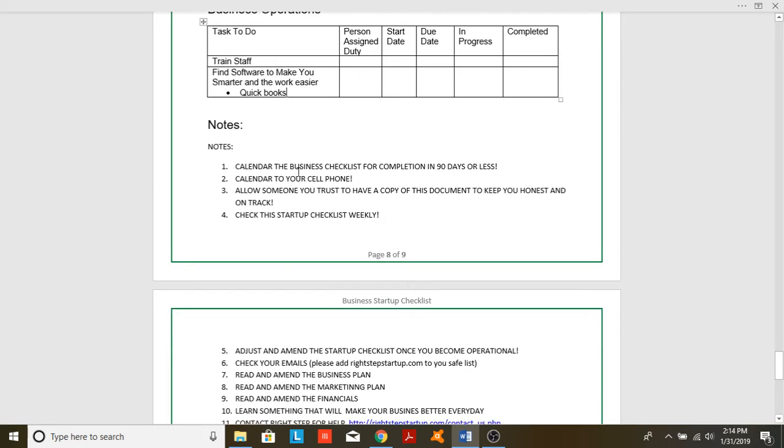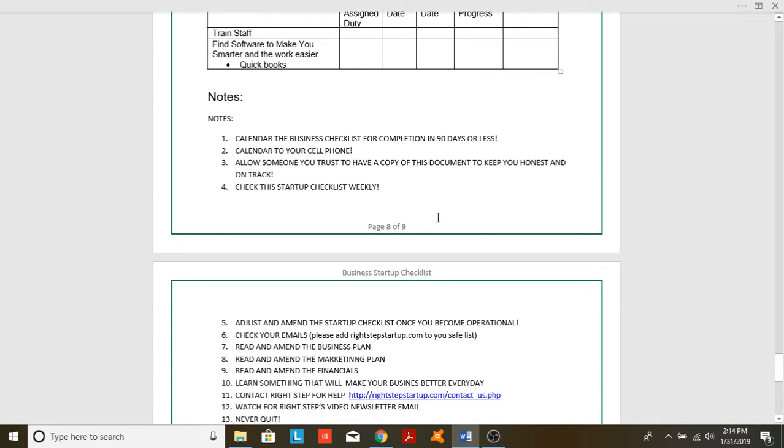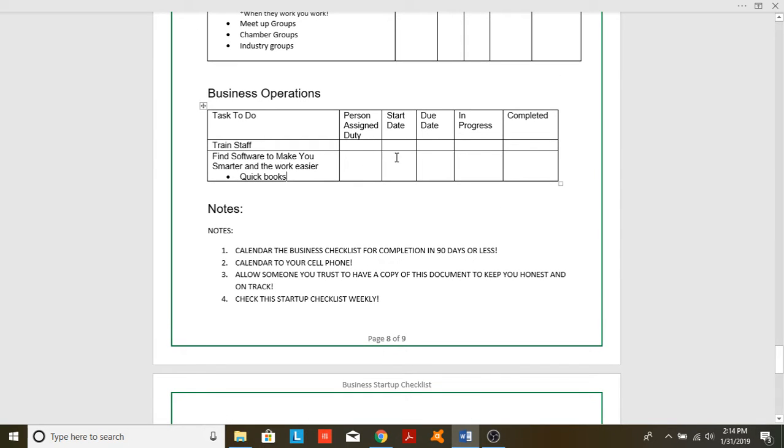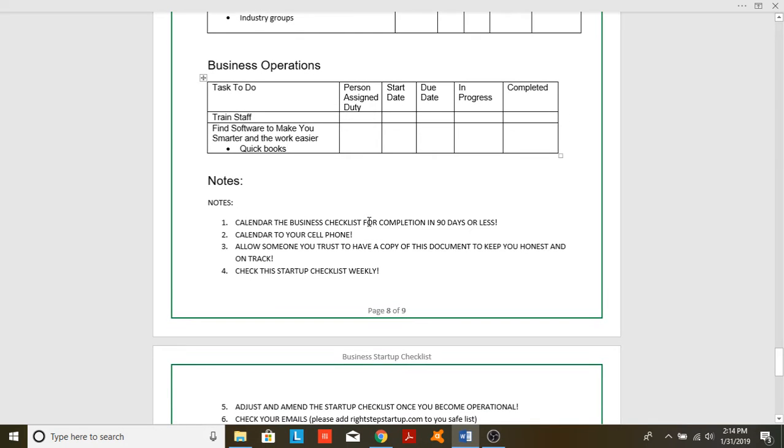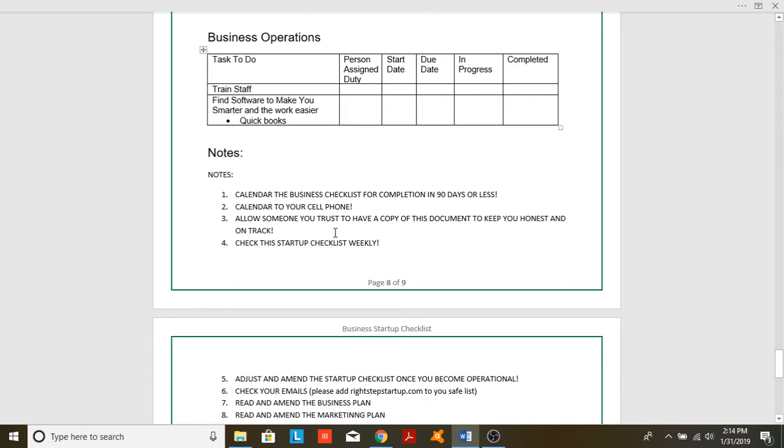And then finally, we've got some notes down here, and you'll probably add some more notes. But the number one note that we have on here is you want to complete this checklist in 90 days. You want to calendar all of the dates that you have, your start dates, your due dates, on your cell phone. And then, after you fill this document out, give it to someone you trust to keep you honest.